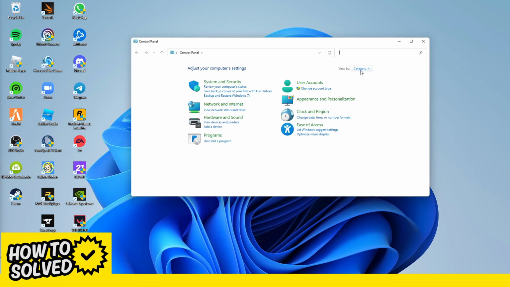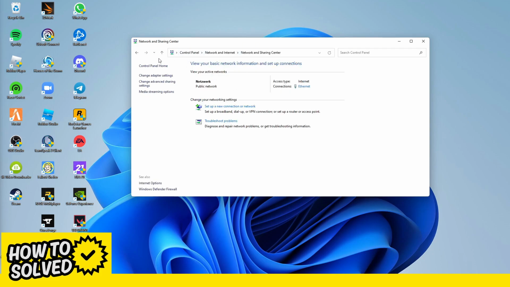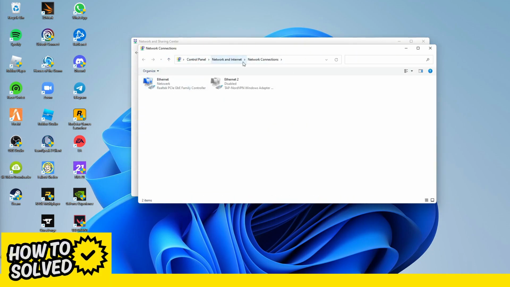Click on the top right corner to view by category if it does not look like this, but then just click on Network and Internet, then Network and Sharing Center. And then on the left hand side we can see 4 different links. We need to click on the second one, Change Adapter Settings, and then the Network Connections window should open, where we can see our network adapters.